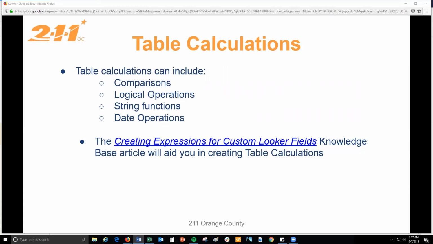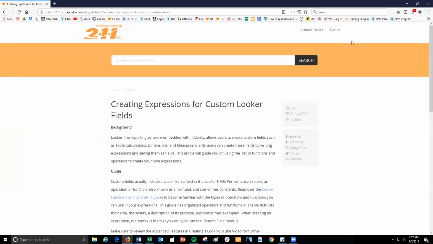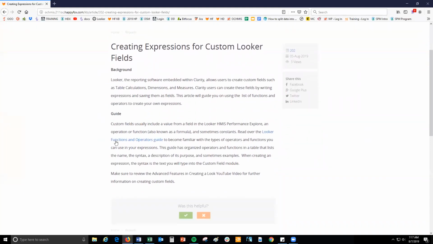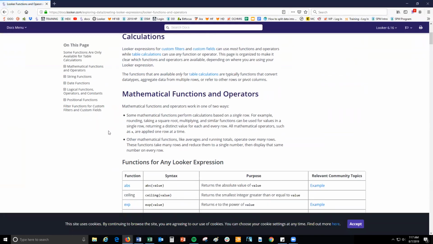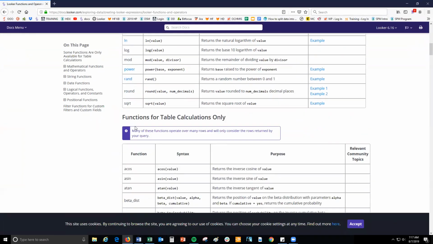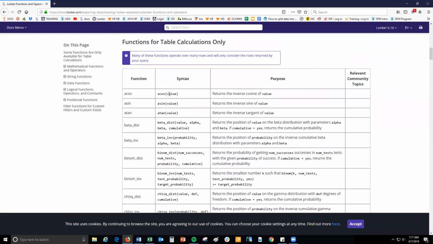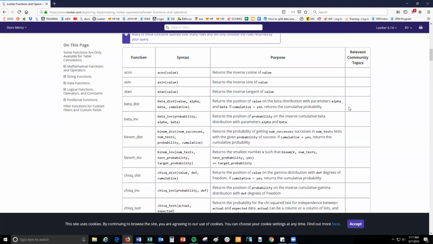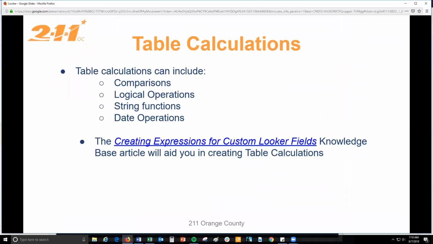Instead, I would like to ask you to review the Creating Expressions for Custom Looker Fields knowledge base article. This article provides a link to Looker documentation, which covers the different functions available within Looker, as well as the syntax, which is what you would write in the calculation module, and the purpose of these different functions. With this article, you'll be able to create your own expressions. And just remember that you can always reach out to the HMIS Help Desk for assistance.